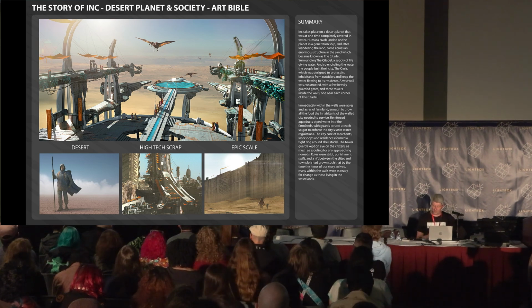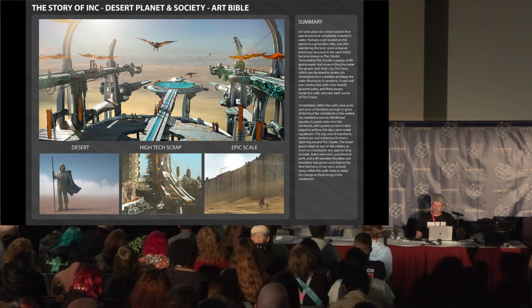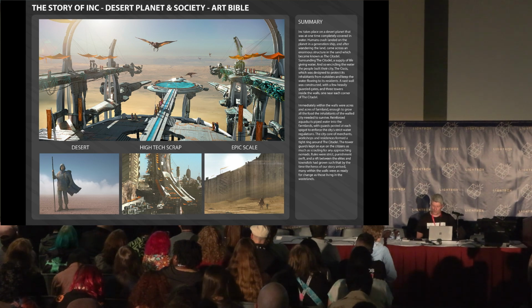A vast wall was constructed with a few heavily guarded gates, and three towers inside the walls, all of which were at the corner, one of each of the Citadel. So immediately within the walls were acres and acres of farmland, enough to grow the food for the inhabitants of the walled city needed to survive.